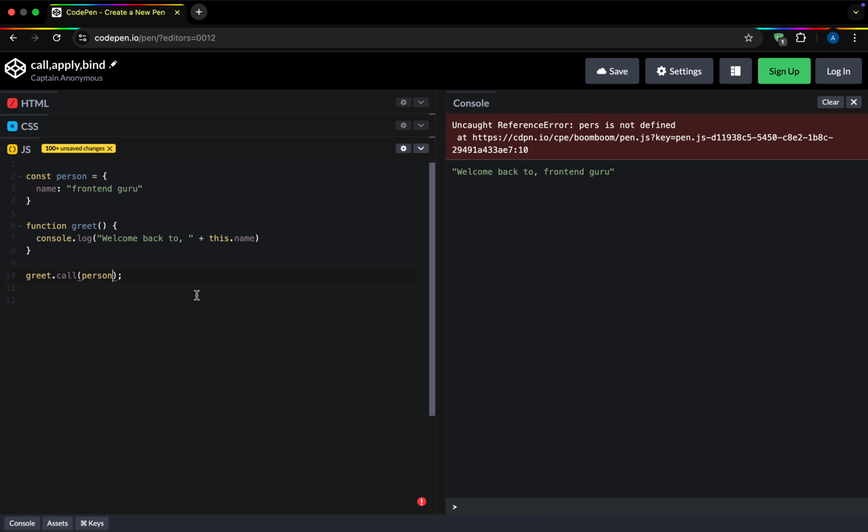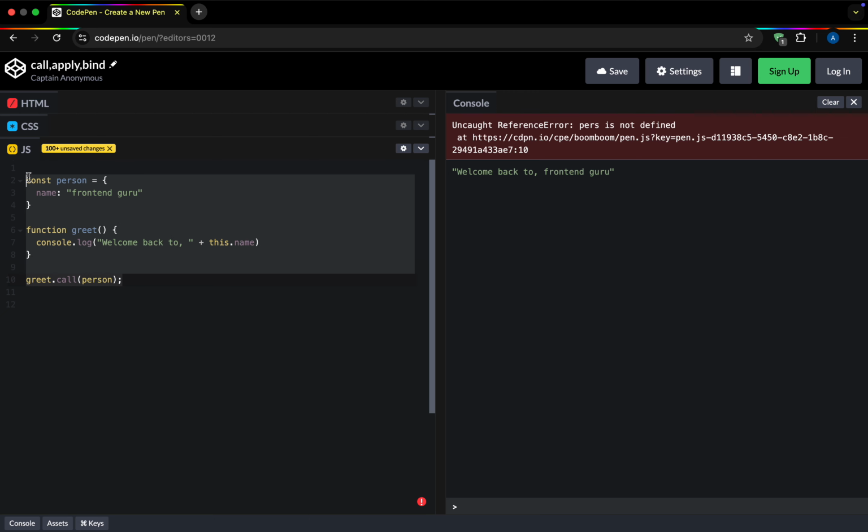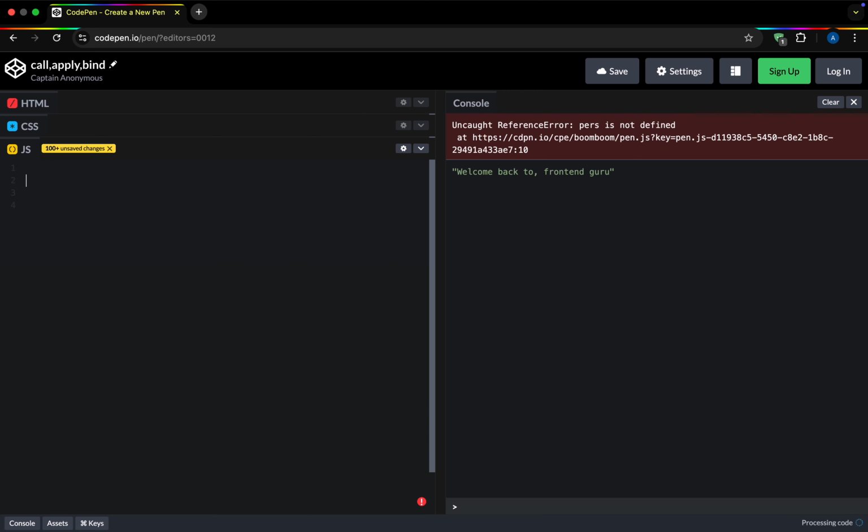Now let's talk about apply method. Apply method works just like call method, but with one small difference. Instead of passing the arguments one by one, you pass them as an array. This can be helpful when you don't know how many arguments your function will have.